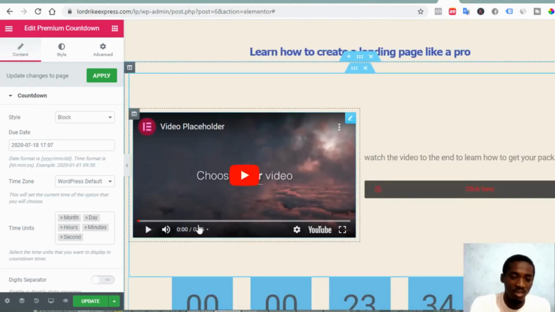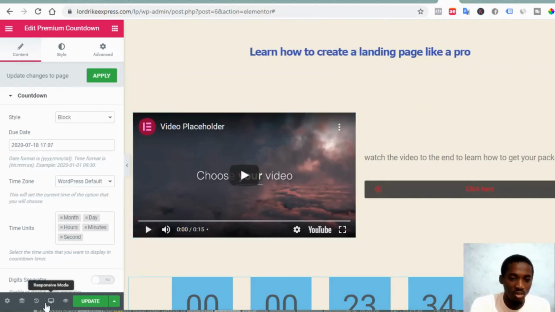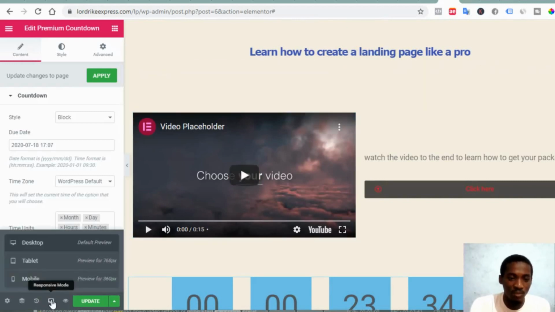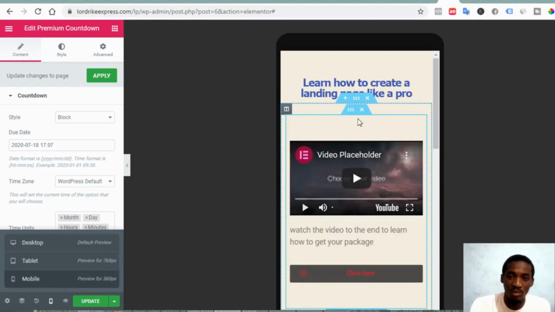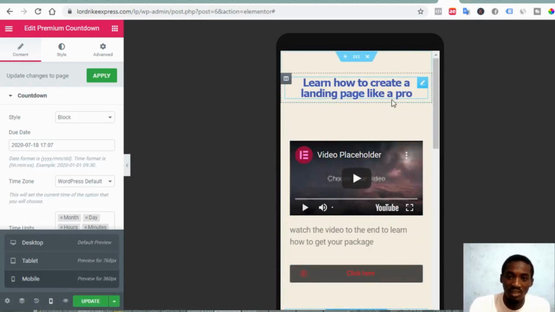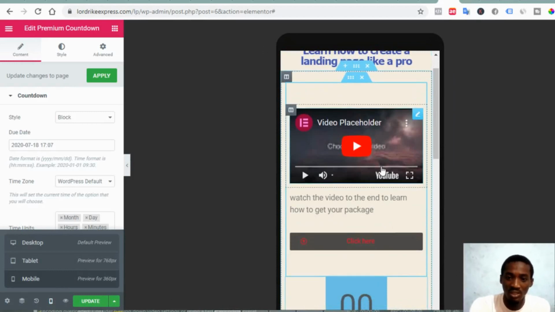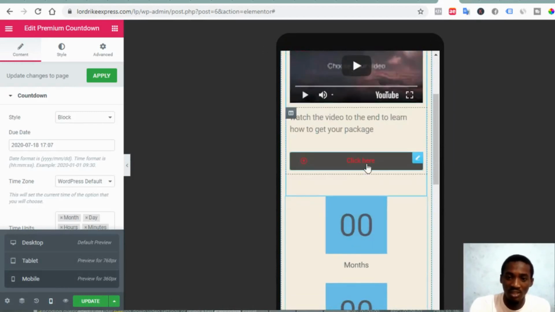Another thing you need to note is that you need to always look at the responsive mode. The responsive mode is the desktop, tablet, and mobile, because not everybody will be using desktop to look at your landing page. You need to know that your landing page looks good on desktop and mobile. So this is how it is on mobile. When you click on mobile, you can see the video, the text, and the click button.